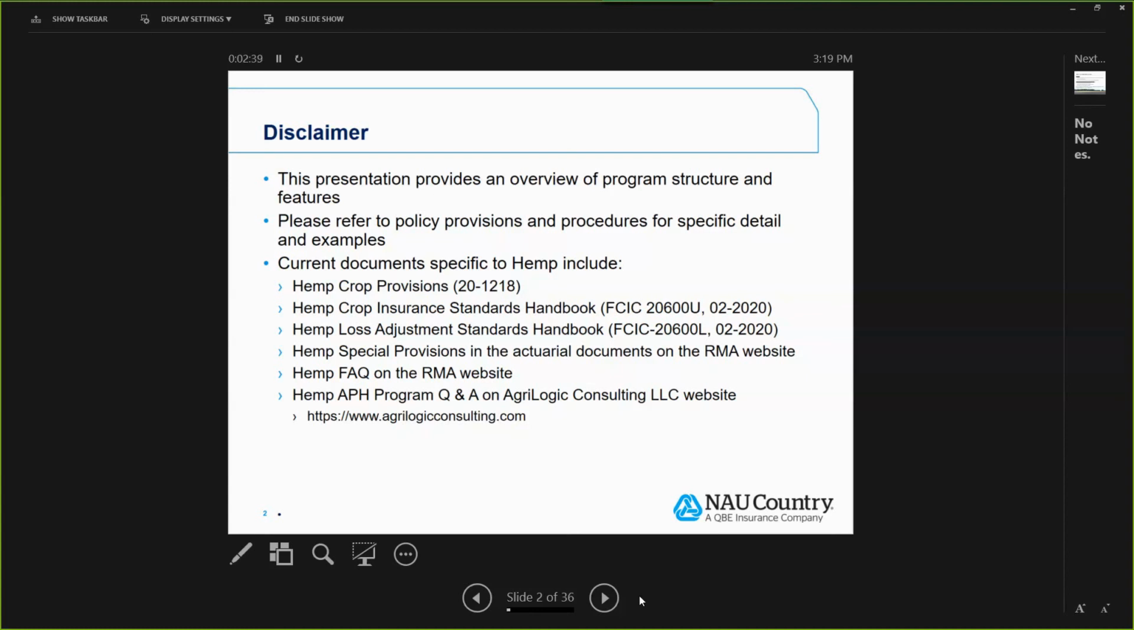So this is an overall overview, I guess you would say, of the new hemp program. It just came out a couple weeks ago. This is not going to be all the details. You can see the documents that contain all the details on the slide: the policy, the insurance standards handbook, the LASH, special provisions, and the actuarial documents. And then we have a couple FAQs that are actually very helpful. RMA has one, and then AgriLogic has one.